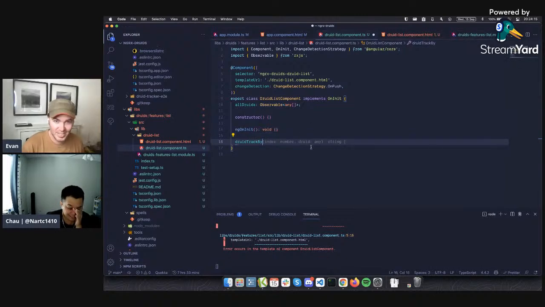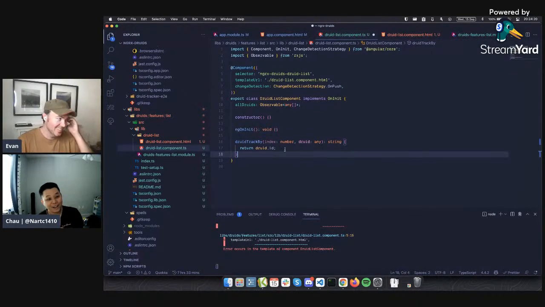And then Druid track by will take. Sure. Oh, that's pretty cool. Thanks, IntelliSense. I could never remember the track by syntax. Track by is hard because it comes with index first, and you're like, I don't expect you to give me the index first. I want the Druid. Yeah, that's some pretty cool stuff.